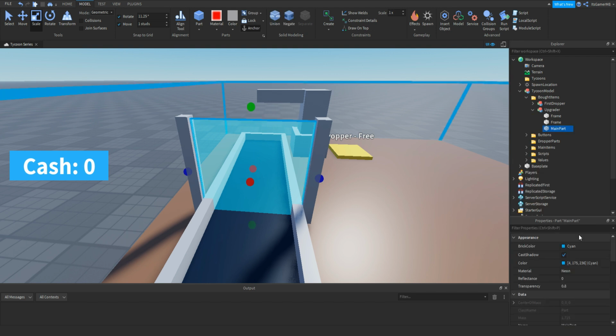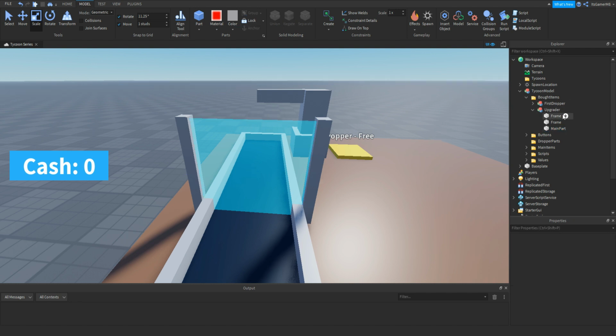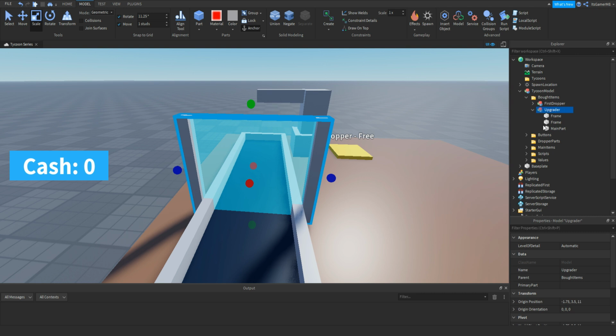the main part, go in properties. Then make sure can collide is off, so the dropper parts can go through the main part. And then now, inside the upgrader, click plus, add in a script.